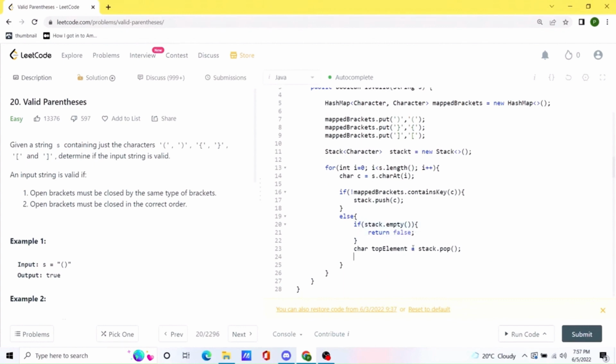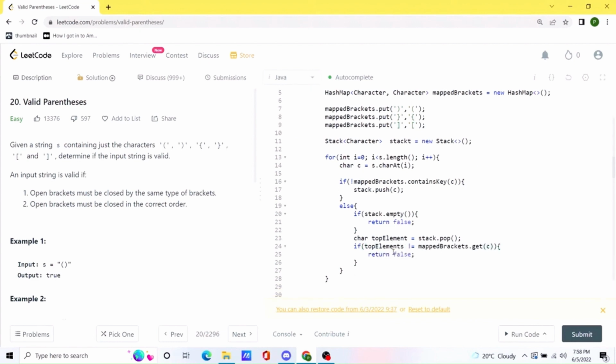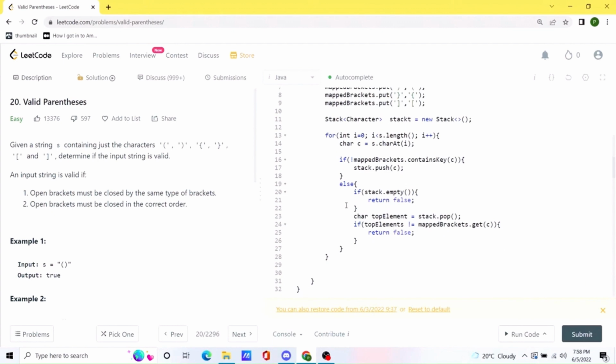If not, we are going to pop out a value from the stack, and we are going to name it top element. And now we are going to check whether that is the same value that is present for the map bracket value key. And if the values are not the same, we can return false immediately as well. And if that is not the case, eventually if we get out of the loop, then we will have to check whether the given stack is empty or not. If the stack is empty, we can return true, or else we can return false.